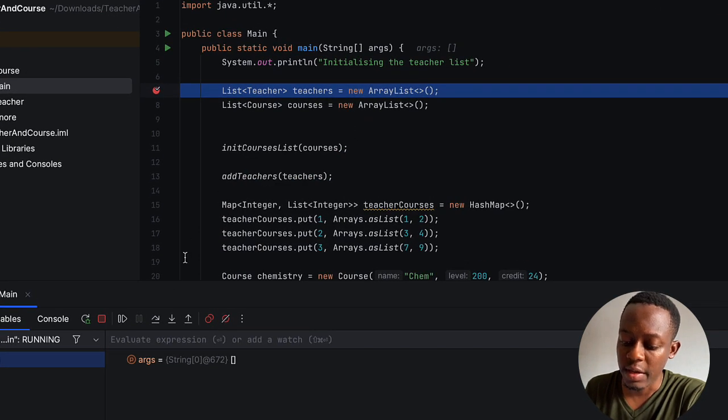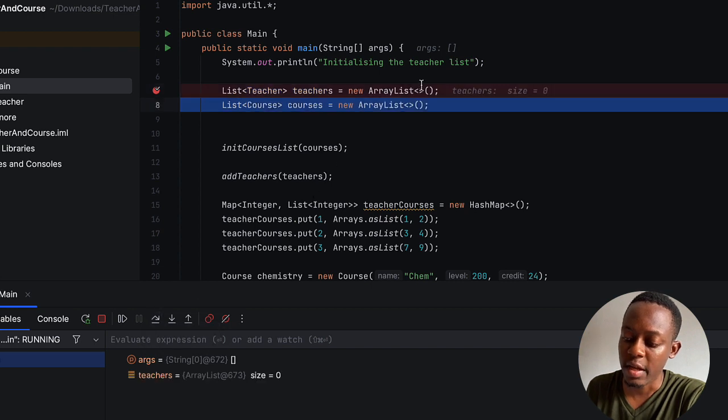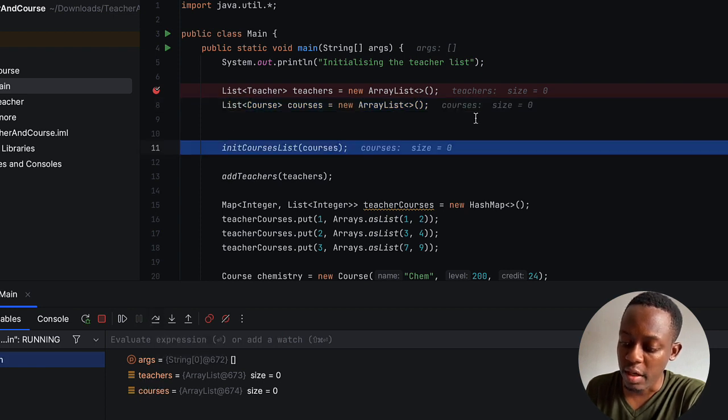Now I can say step over to tell my IDE to run the line I'm currently at and move to the next line. So step over, I run this line, and I can see that the variable called teachers, which is actually an ArrayList, has been defined. You can actually see it from here or from this window down here. So I can also say step over again, and now I can see that our variable called courses has also been created and is empty. Either I can see it from here or from this window down here.